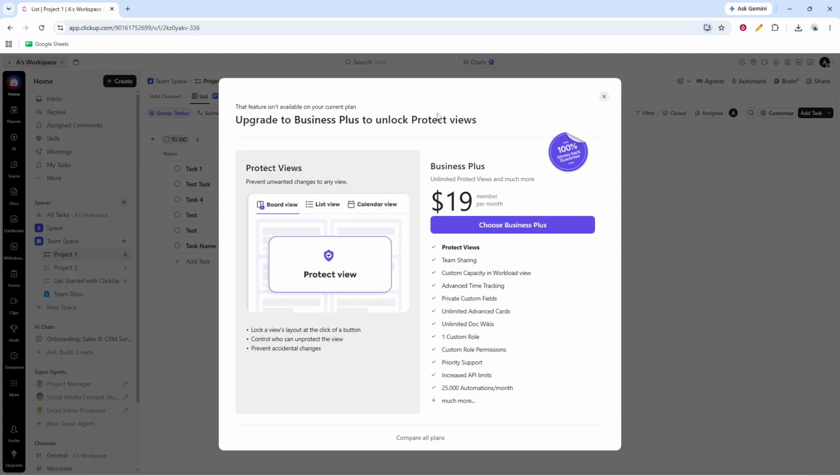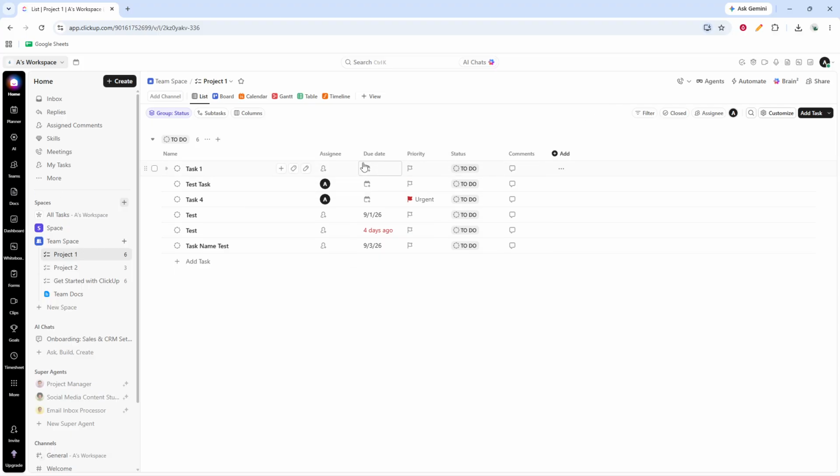Follow those prompts to protect the view and configure who can make changes. This is helpful if you want to allow only certain people to adjust the setup, while everyone else can continue using the view without accidentally modifying it. After protection is enabled, ClickUp helps prevent unwanted changes to the view's layout and settings. This can be especially useful for shared team views, reporting dashboards, or any setup you want to keep consistent over time.